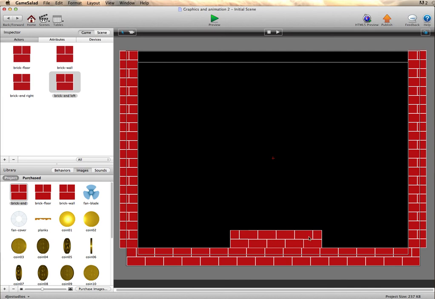I could take pieces and duplicate them, or I can drag them out of my inspector here. So I'll start with the brick floor. Actually, I'll start with the brick and right, and we'll just line that up here. I'll just nudge that up a pixel or two. There we go. And this time we'll take the brick floor, but I'll just keep it at its default size, 64 pixels, which should fit in here once aligned.